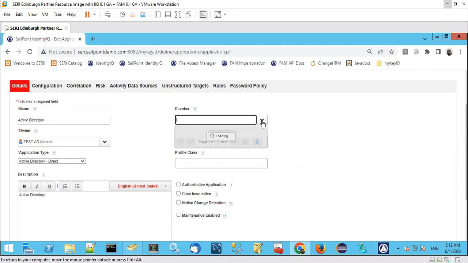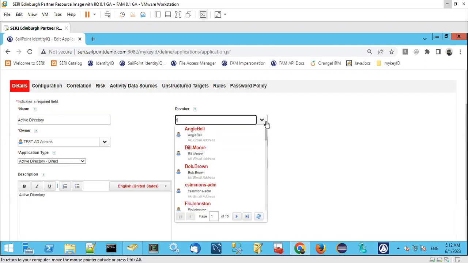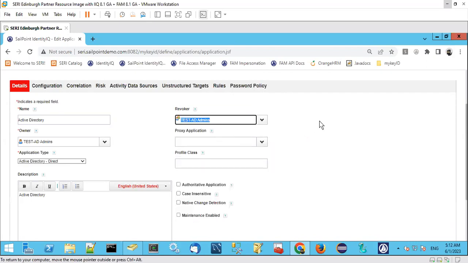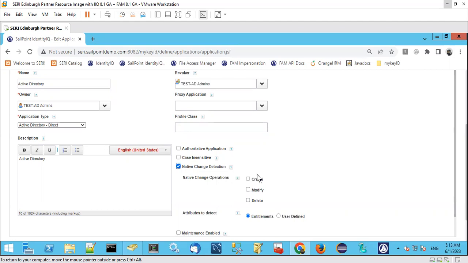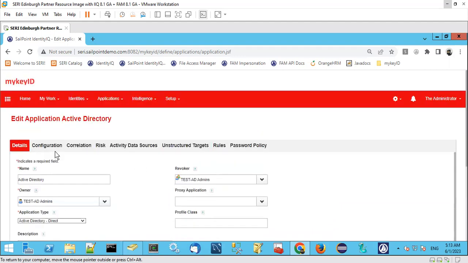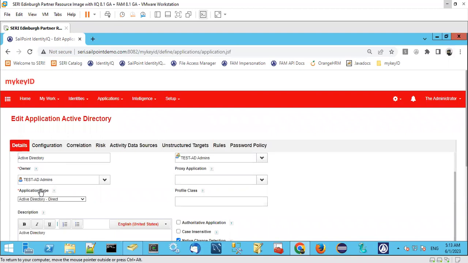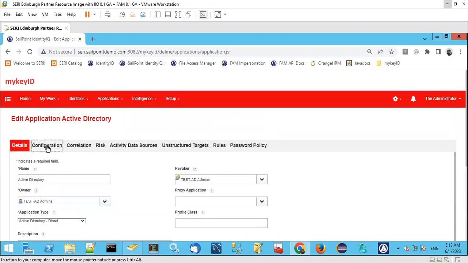And for the revoker, also use test AD admins, and click on native change detection: create, modify, delete. Check this checkbox if the application should be included when IdentityIQ performs native change detection during the aggregation process. Once you provide the application meta information, then go to configuration.